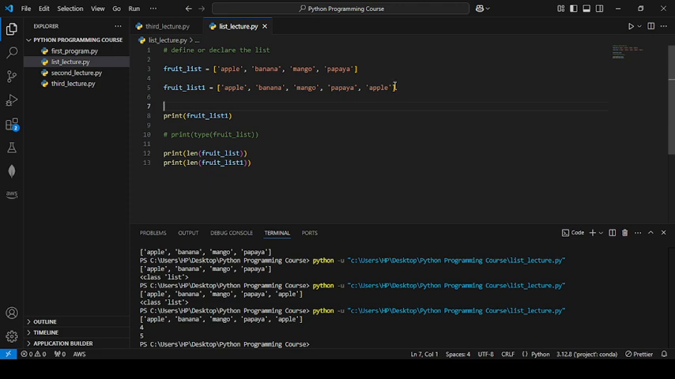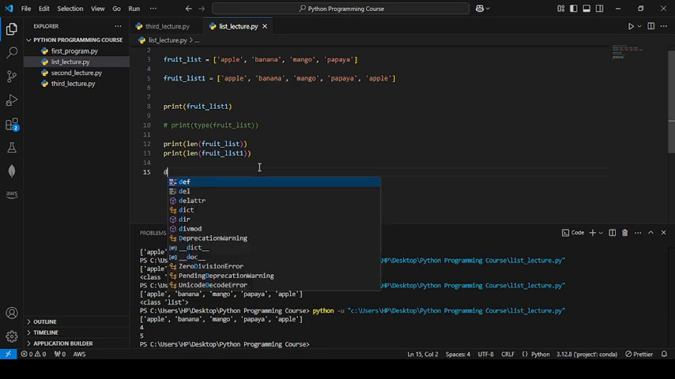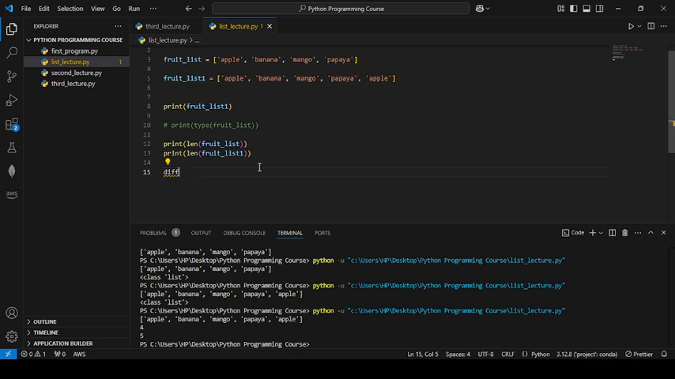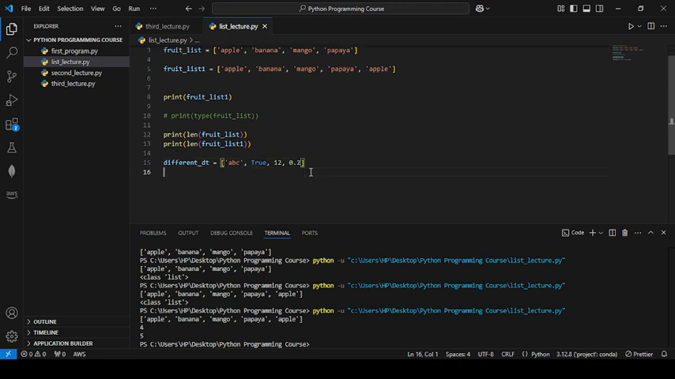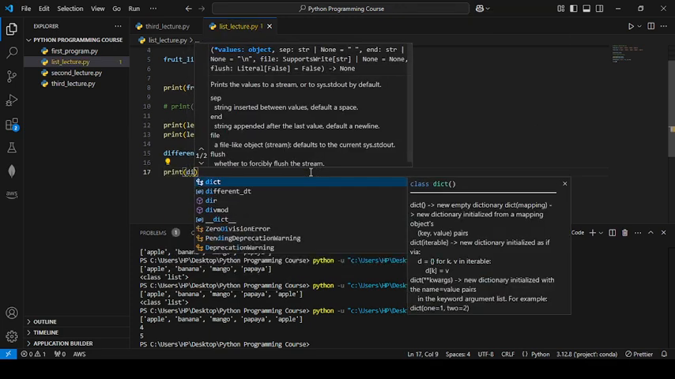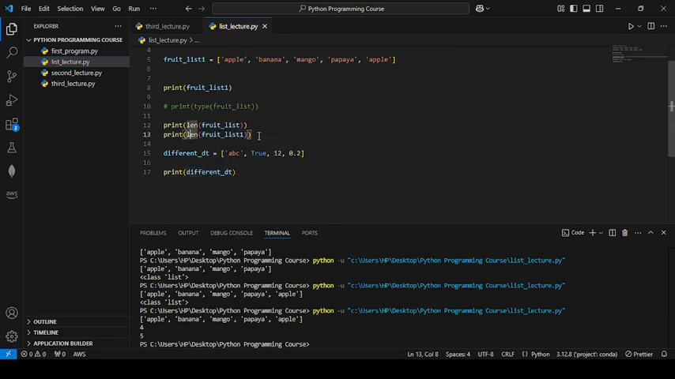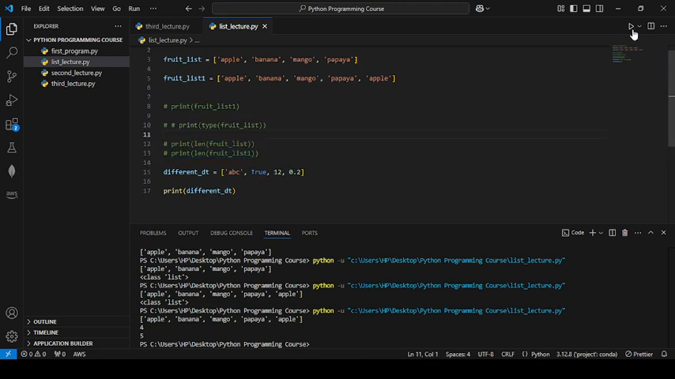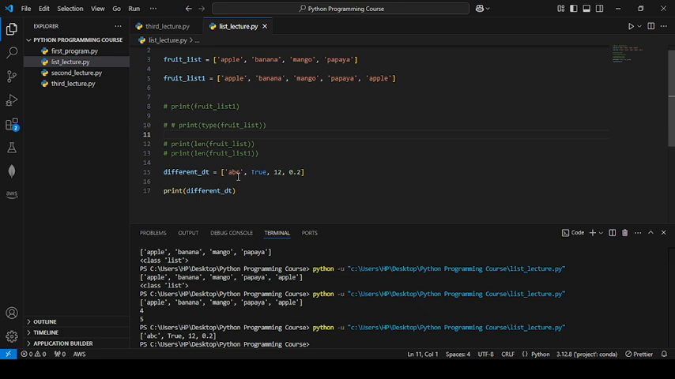A list can have different data types as well. I also define a list of different data types. I have ABC, a true boolean value, integer, float, and many. We can print out the different data type list. First comment out this one. Yeah. So we can define also in this way. So there is no such rule. Any list can have different data types as well as the same data type.